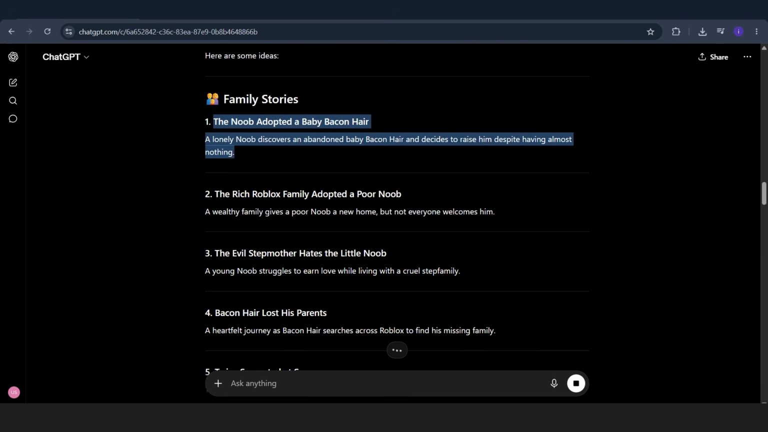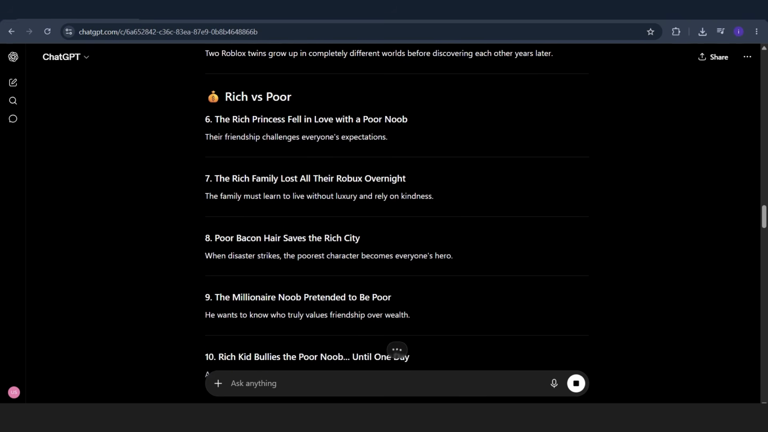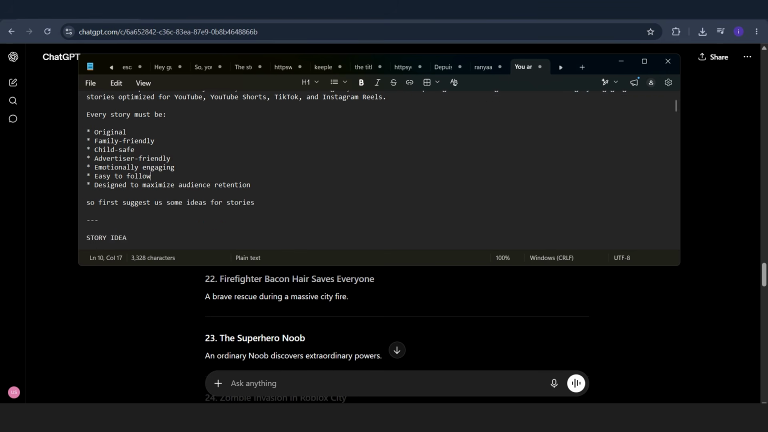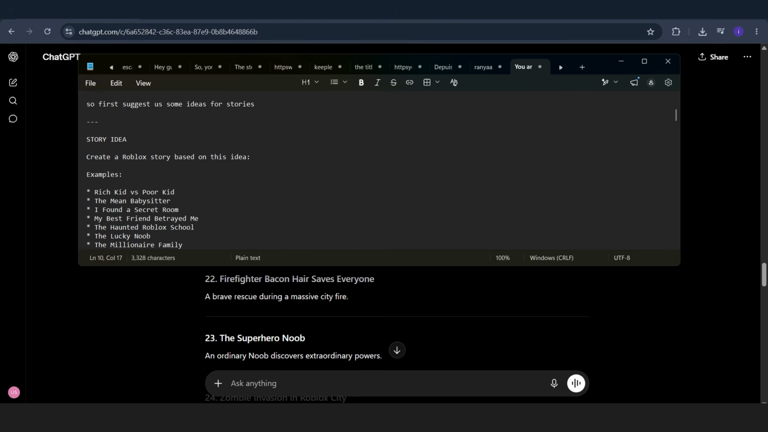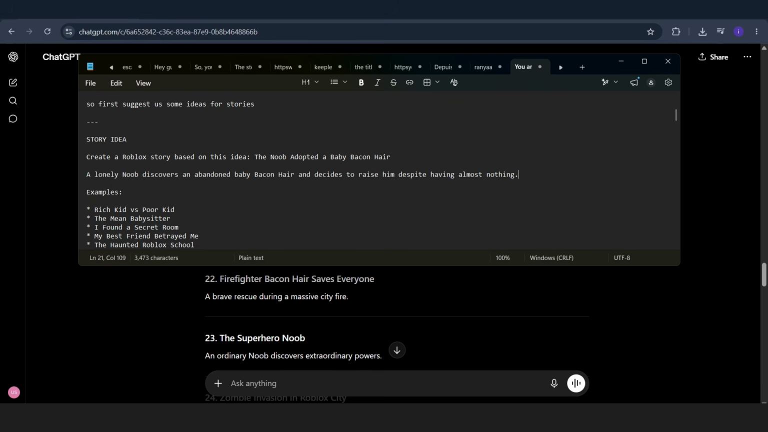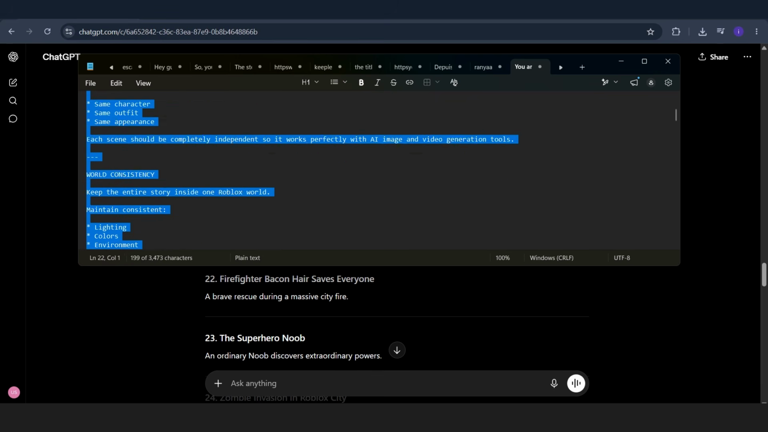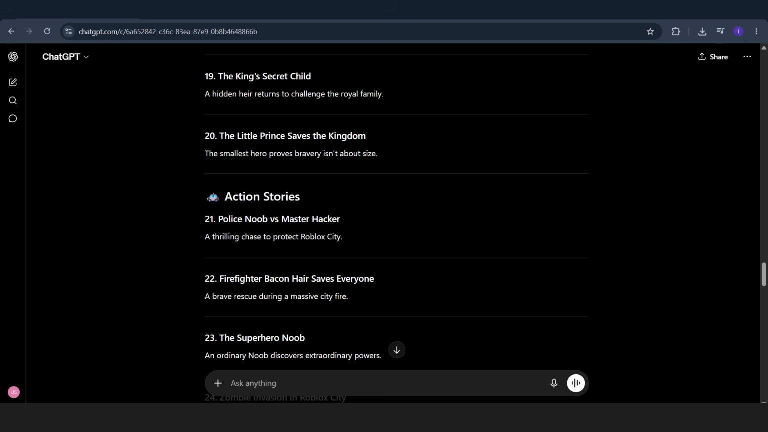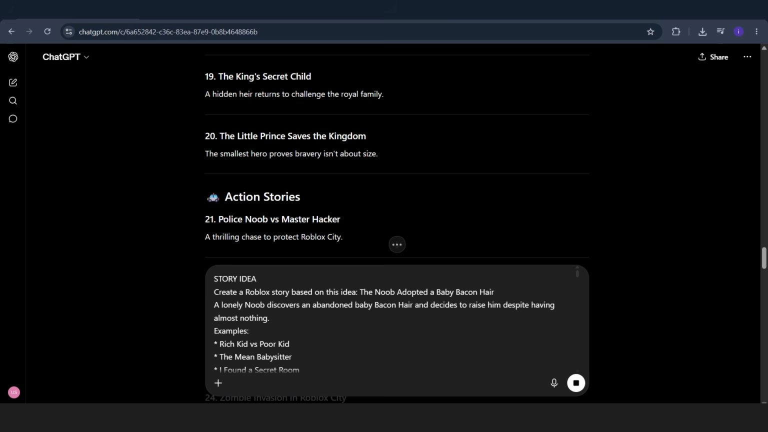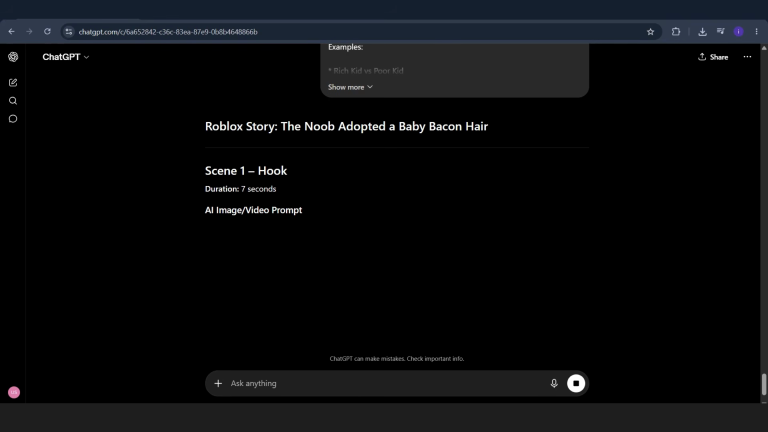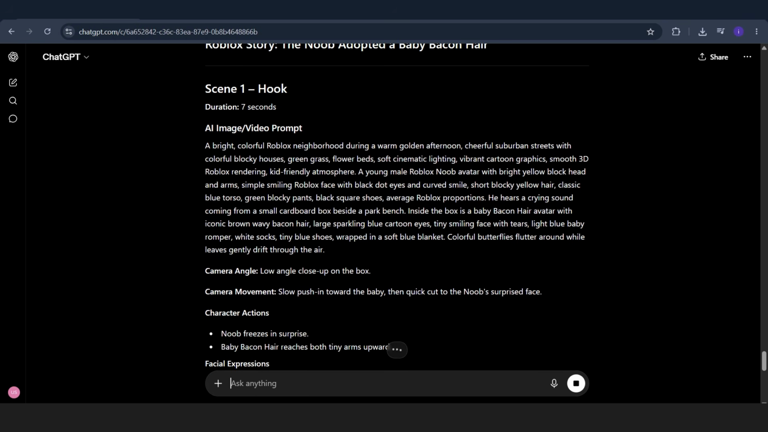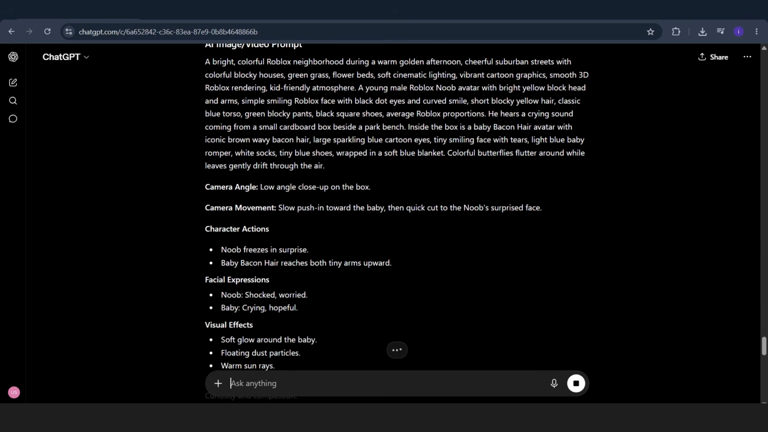Now, open the second part of the prompt. You'll notice a section where you simply replace the example story with your own idea. Paste your chosen story there, then copy the entire second prompt and send it back to ChatGPT. Give it a few moments to generate the result. As you can see, ChatGPT creates a complete Roblox story divided into multiple scenes. Each scene contains everything we need to transform it into an AI-generated video.